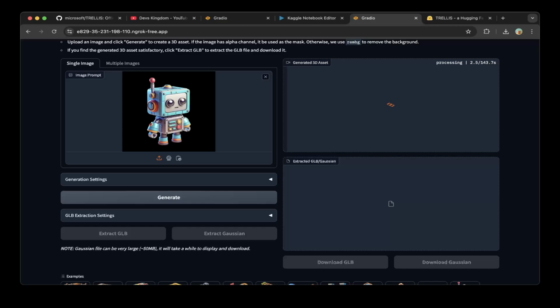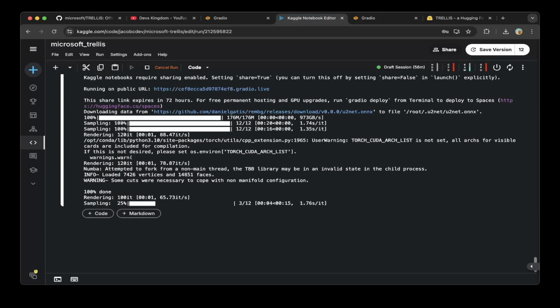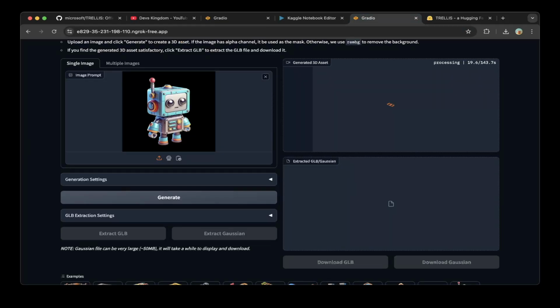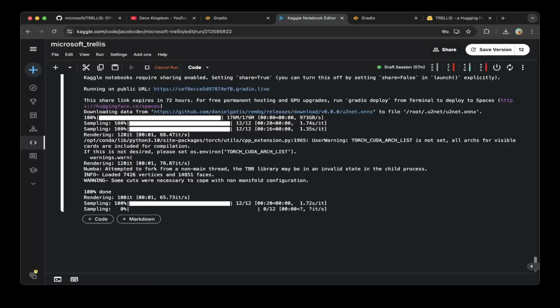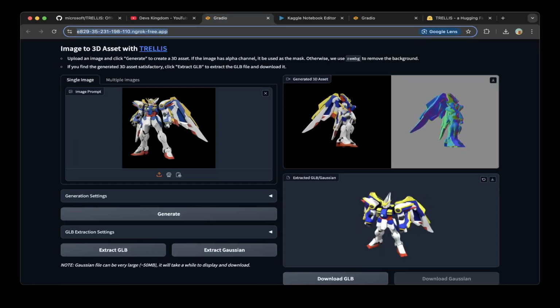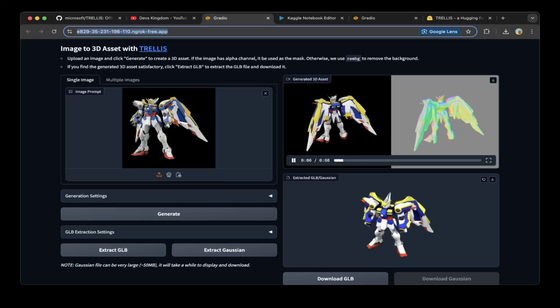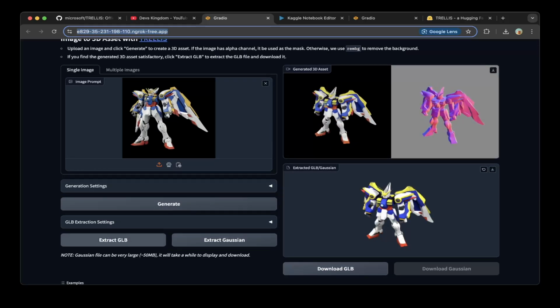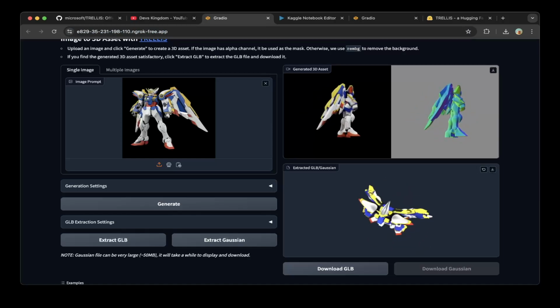It's probably going to be a little bit slow, but you go back to the Kaggle notebook and you can see it's actually running. It's okay, it's not too slow. After you just click generate, you can see all the progress from the Kaggle logs. Let's just wait a little bit. It's actually progressing, and it already generated this one, the Gundam one. To show you this is working, you can see that it's actually spinning nicely. If you do extract GLB, you can see this is working very nicely.